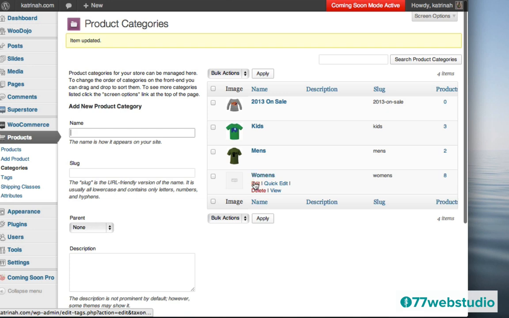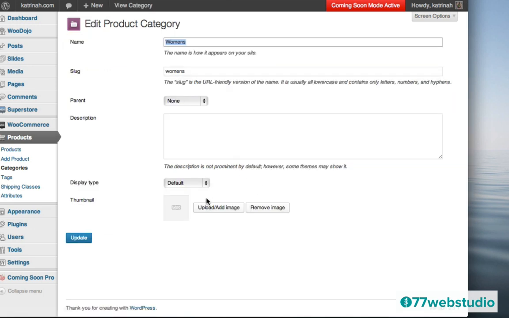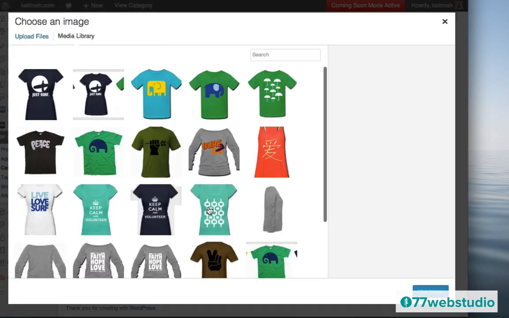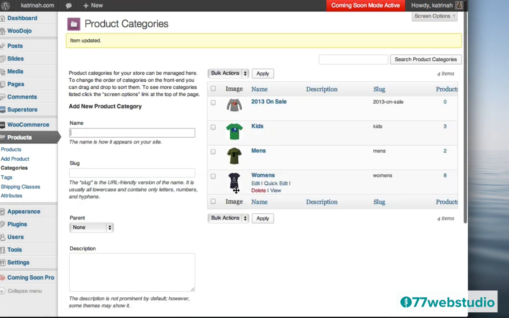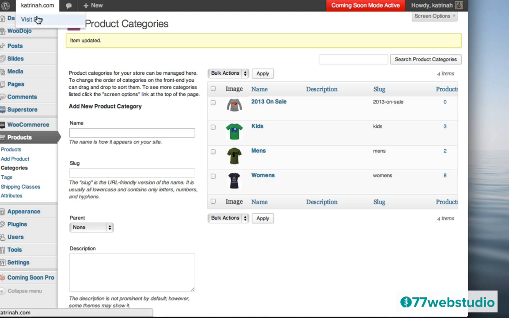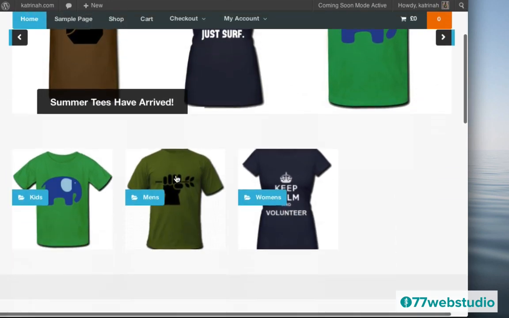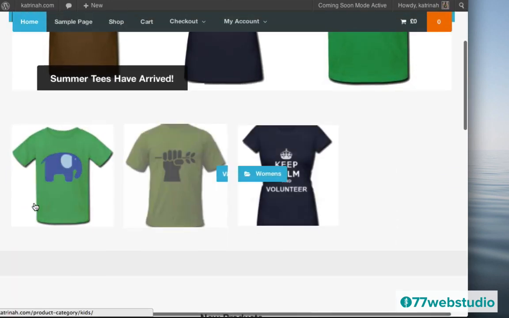For the women's, I'm going to click on edit. And then once again, upload, add image, and I'll choose a women's t-shirt this time. How about this one? And click on use image, and then click on update. And now we see all of the different thumbnails for our product categories have been added. So now let's go take a look at the home page. So I'm going to go up to the top and click on visit site. And now when I scroll down, we see that the images are showing up.